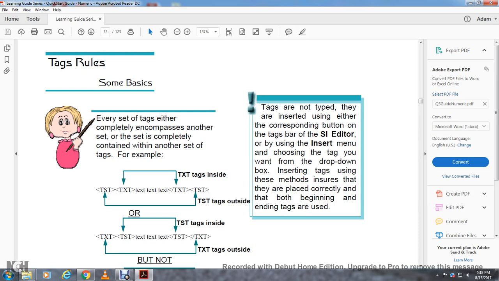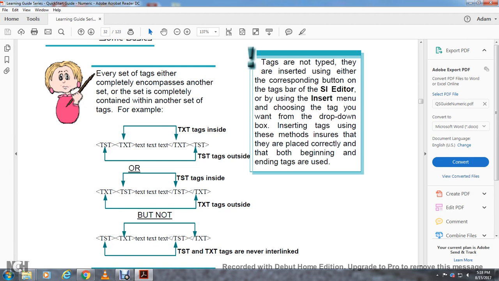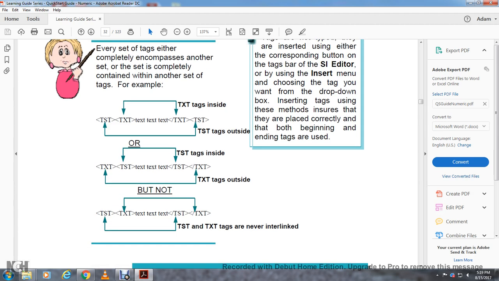Every set of tags either completely encompasses another set or is completely contained within another set of tags. For example, a TST tag with text inside, within TXT tags. Tags are not typed. They are inserted by using the corresponding tag buttons on the special toolbar or the insert menu, choosing the tag that you want from the drop-down box, and ensuring they are placed correctly with both beginning and ending tags used. This one shows the TST tags inside the TXT tags. This one shows TST and TXT tags never interlinked. So it's these two, but not this one.